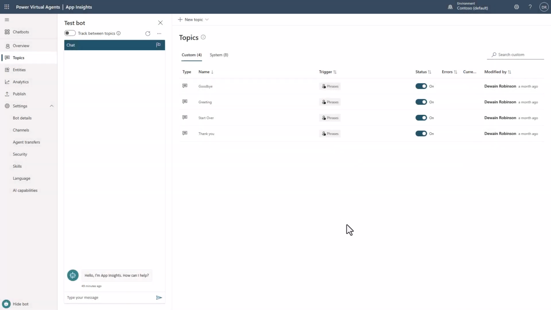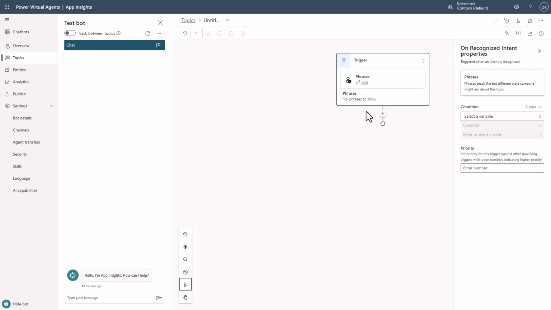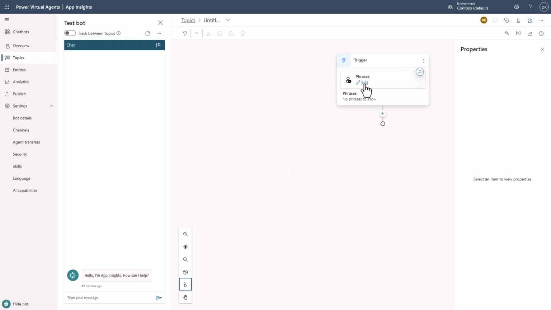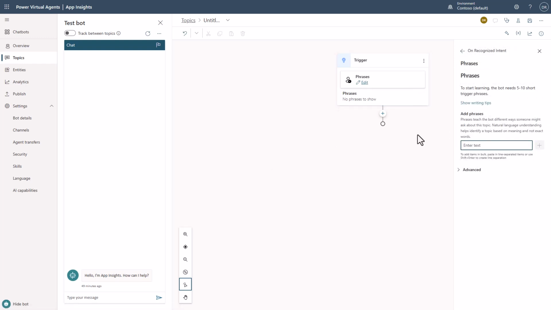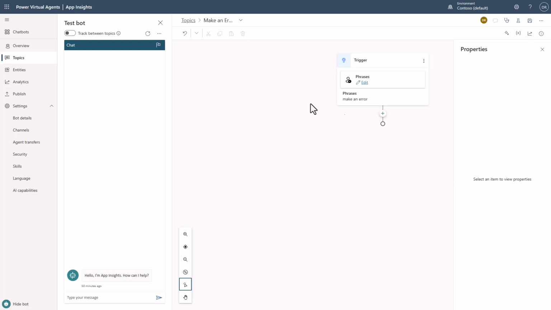So now what we're going to do is configure a test topic that will allow us to test. Start by creating a new topic from blank. We'll go in and add a phrase so that we can trigger it. In this case, we're going to make an error. So we'll add that. We'll go ahead and add the topic, and you'll need to call it something. We'll call it make an error. And then it's important here to save it.